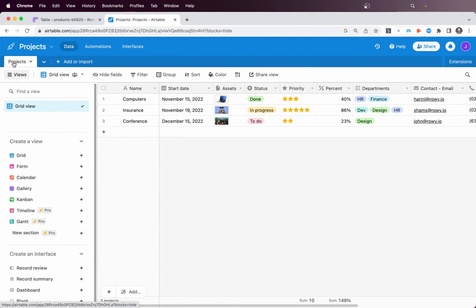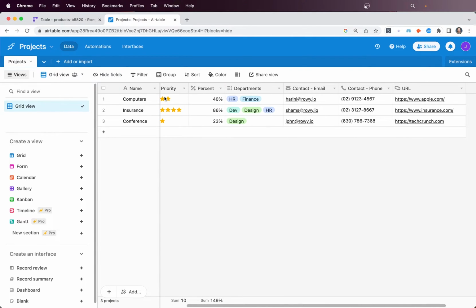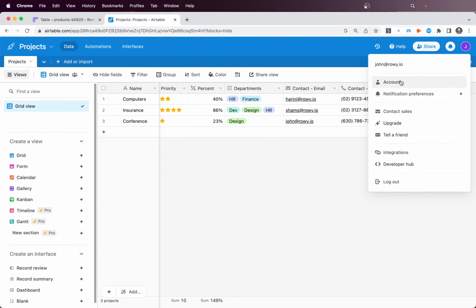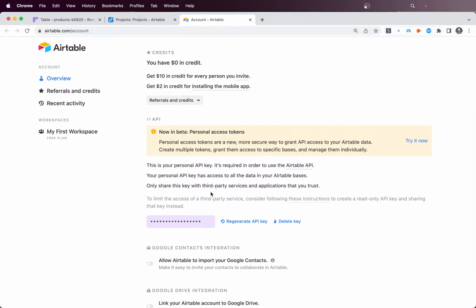So I've got a projects base right here. And you can see we just got a bunch of different field types and data in here that we wanna import. So the first thing we need is an API key. So just come over to the top right here and go into your account. And there are two ways you can get your API keys. The easiest way is to just come down here. I already have generated my API key, so I just have it right here. So I'm gonna grab this.